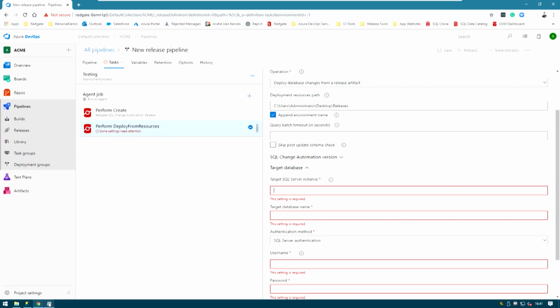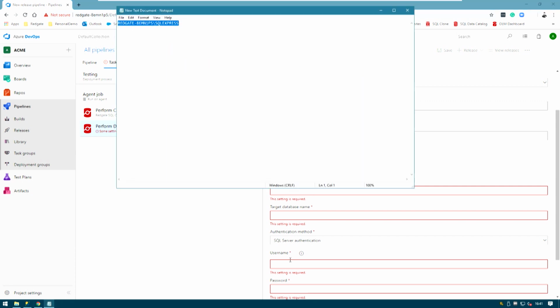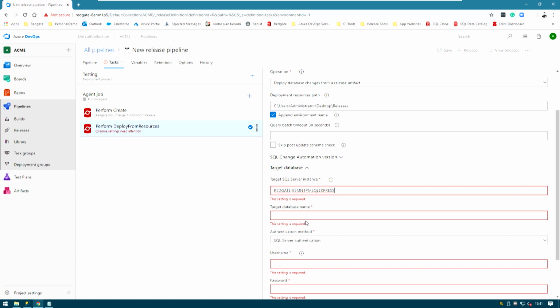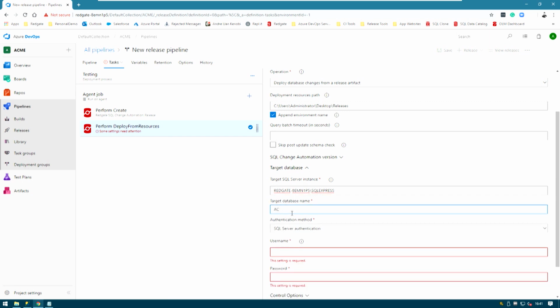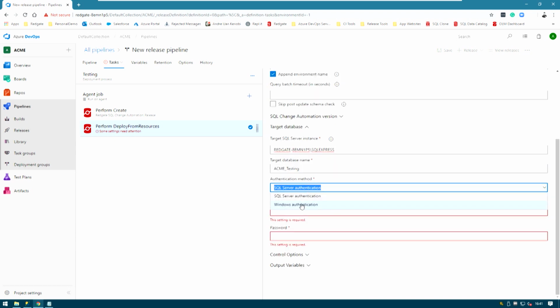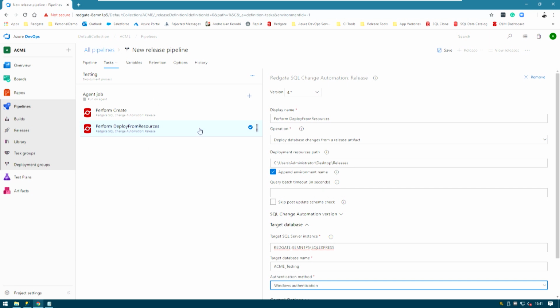The SQL Server instance name is going to be, again, this, nice and easy. Acme Testing, it's going to be the name of the target database name, and we're going to use Windows authentication. So everything looks okay. We can save.